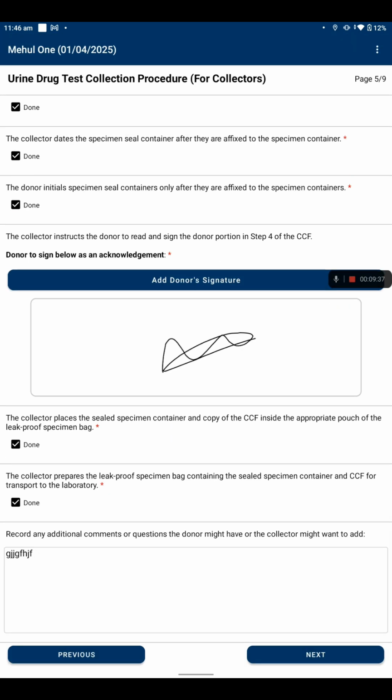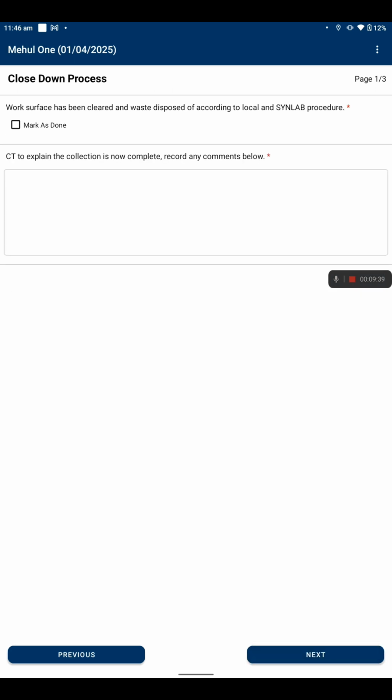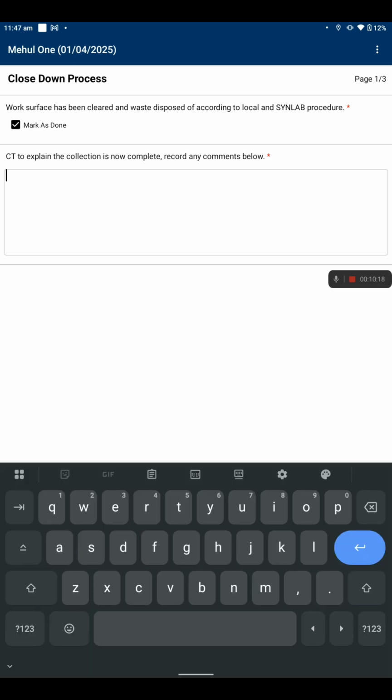And finally, we move to the close-down process. Similar to the startup process, a close-down process will always appear after all the COCs of selected tests have been completed. This is a common procedure that will happen for every patient, again, irrespective of whatever tests we select. So, I'll complete the close-down process.